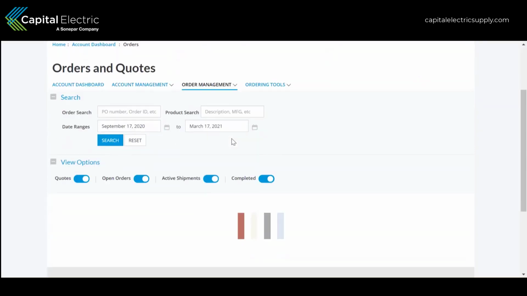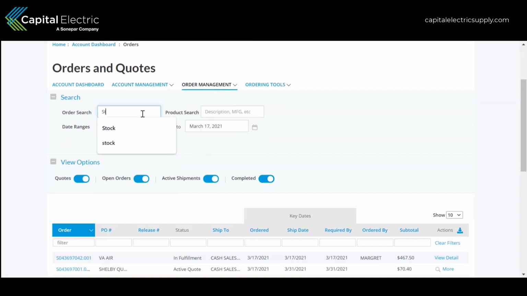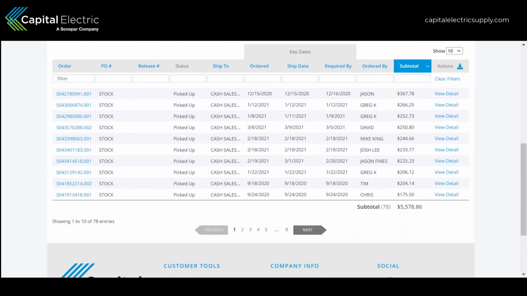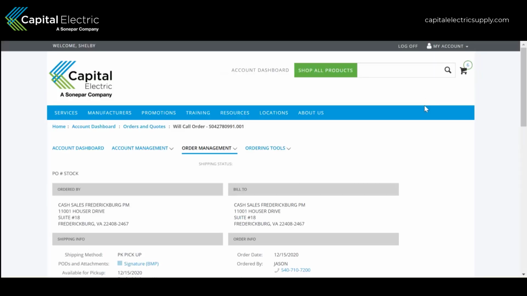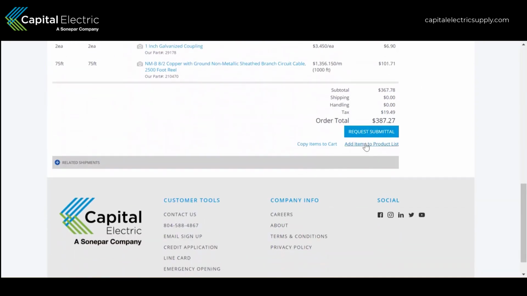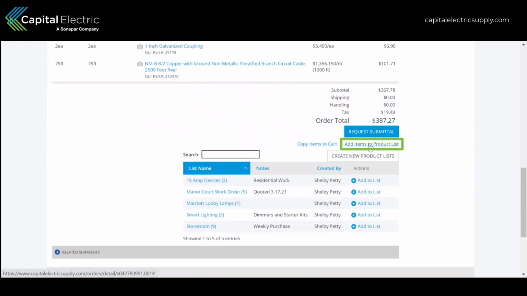At the top here, you have the option to search for your orders. Let's say again, I'd like to create a stock list. And then down below, I can find the order that I'd like to turn into a list and either click on the order number or View Detail here to the right. Within the Order Details page, I have an option to add items to a product list.